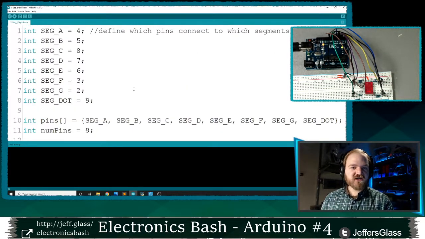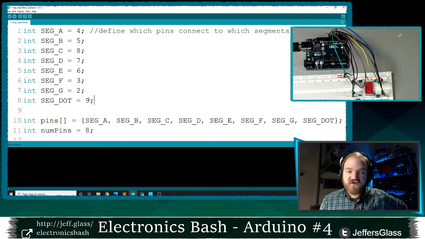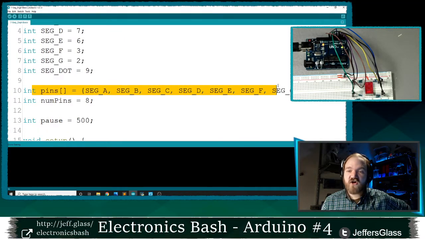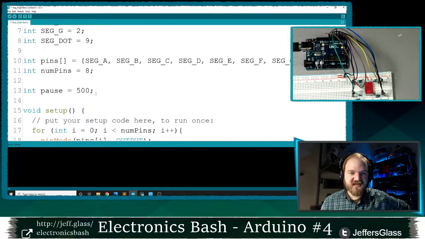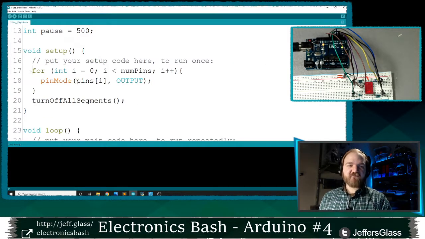So our 7 segment basic example, just to walk you through it. Our goal here is to actually display numbers on our 7 segment display. So the code, much like before, I had to define which segments are connected to which pins. I still have this array of pins to hold them all. Still 8 pins. Our delay time is still going to be 500 milliseconds. Our setup looks basically the same, right? I'm going to declare all of those pins as an output, and then you'll see I'm calling this turn off all segments function, which is a function that I wrote for myself.